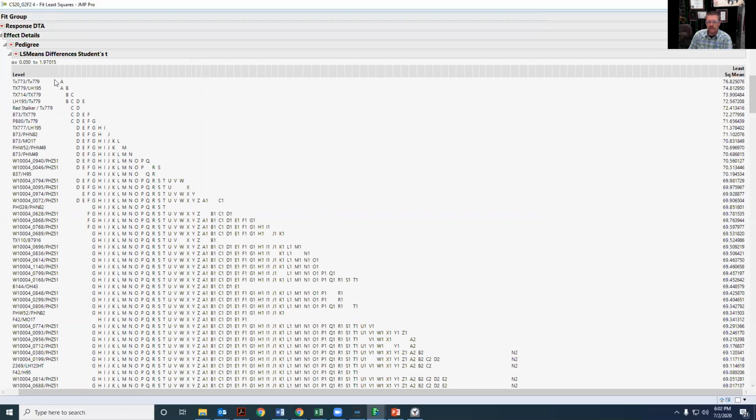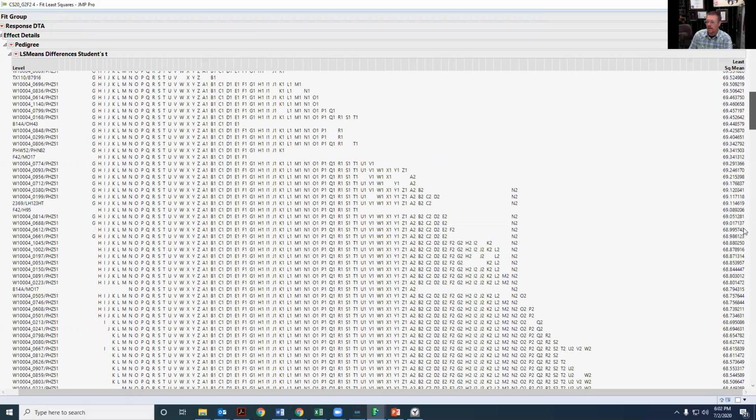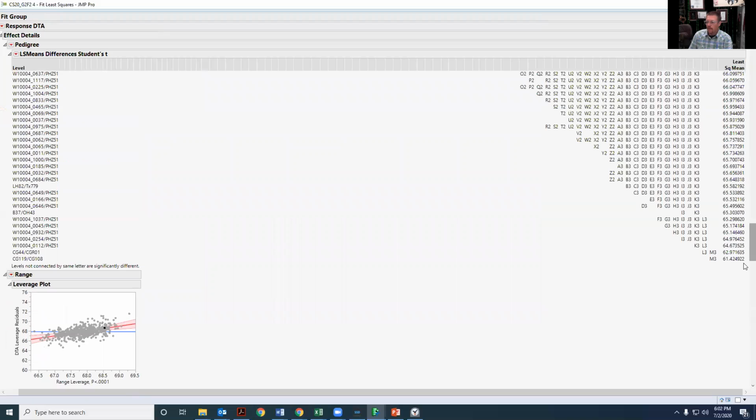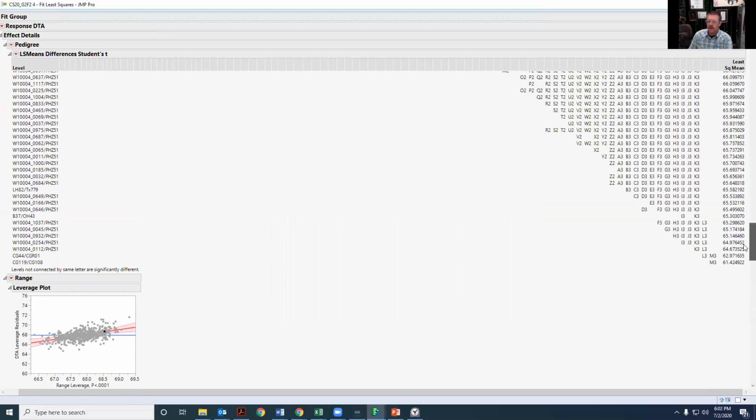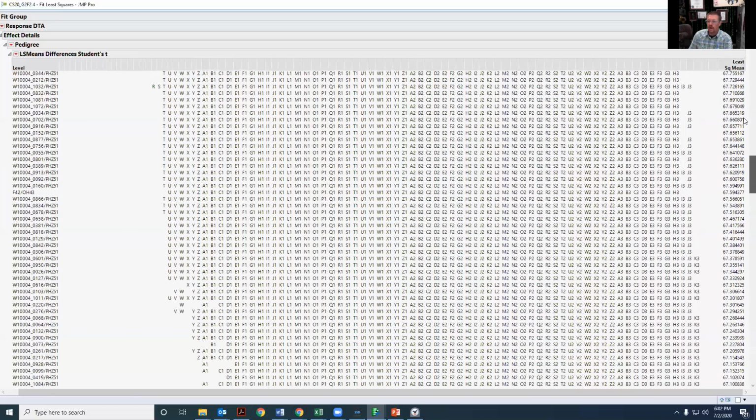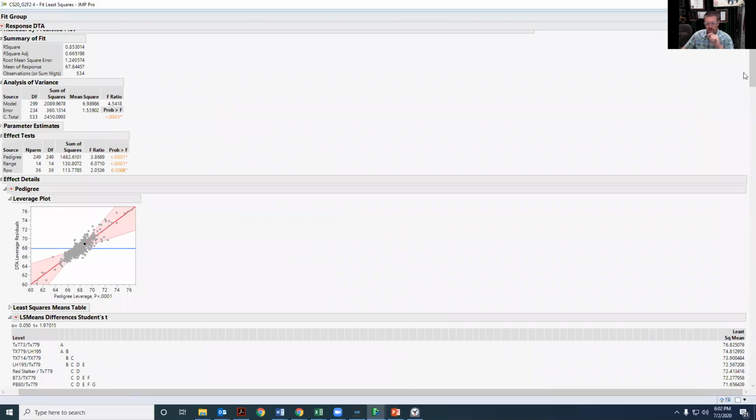So now it estimates that top line or top hybrid at 76 days of flowering, and the bottom hybrid at 61 days of flowering, as opposed to the random effects model, which compresses all the variation to the mean. So you don't see that quite that extreme.